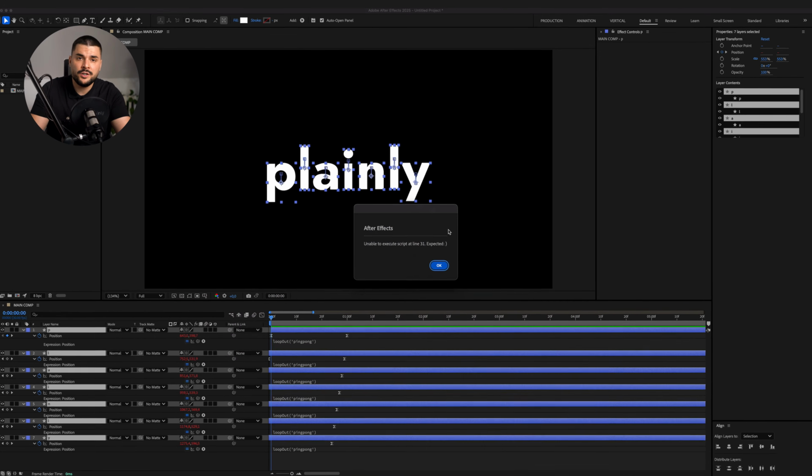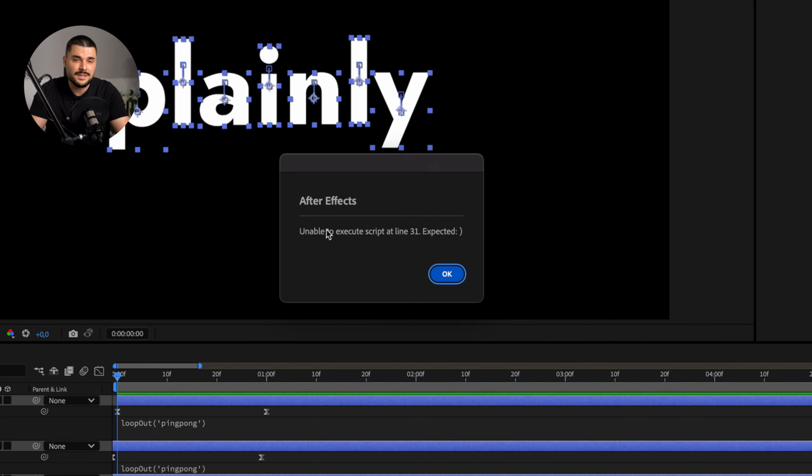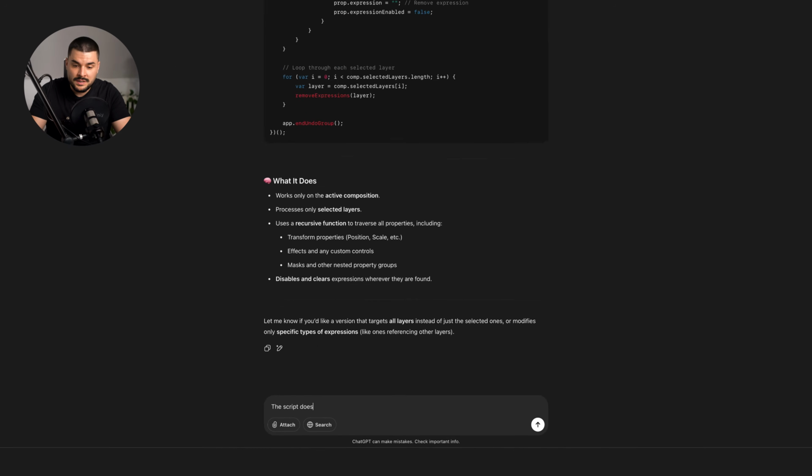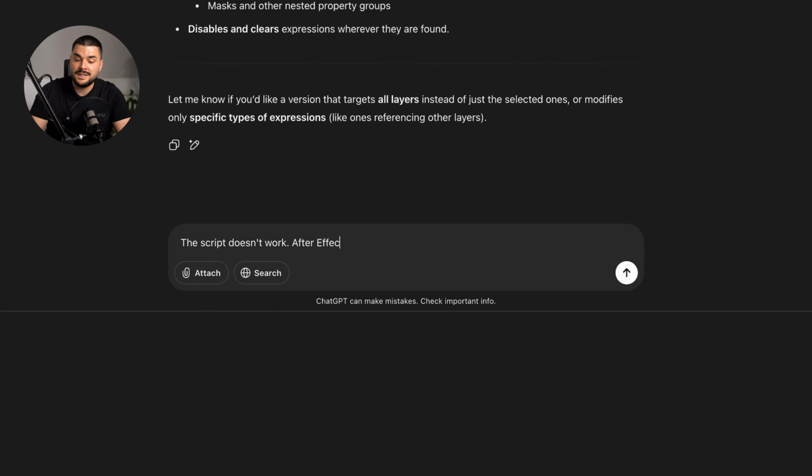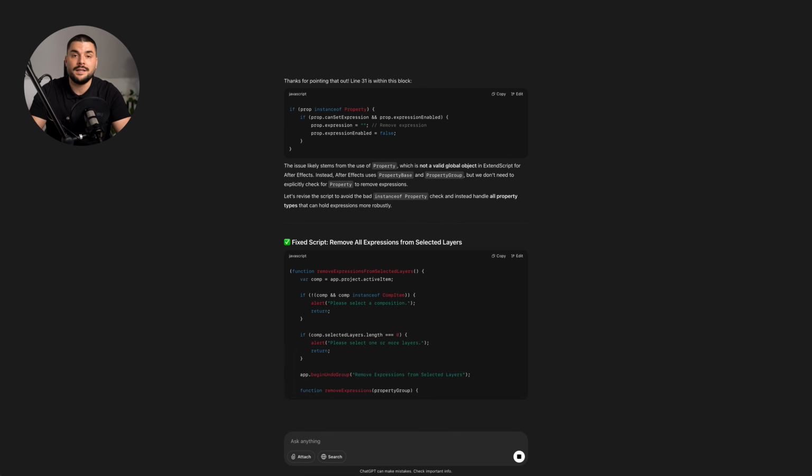But what if it doesn't work? What if you get an error? Or worse, nothing happens. If there's an error, tell ChatGPT exactly what the error says. The script doesn't work, After Effects reports an error in line 31. Repeat the process until it works.